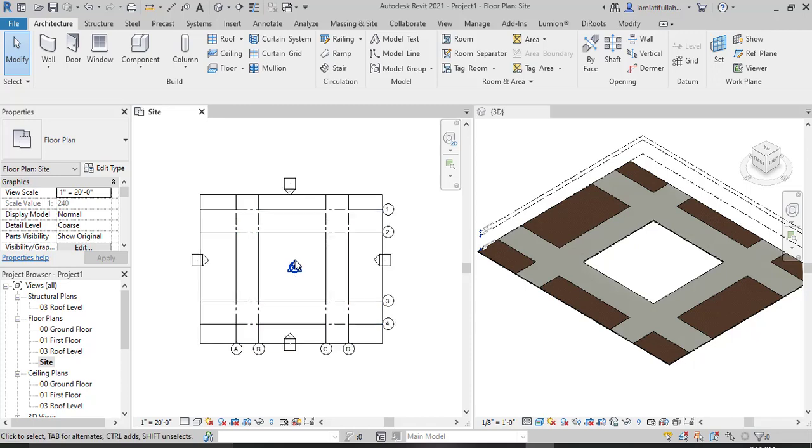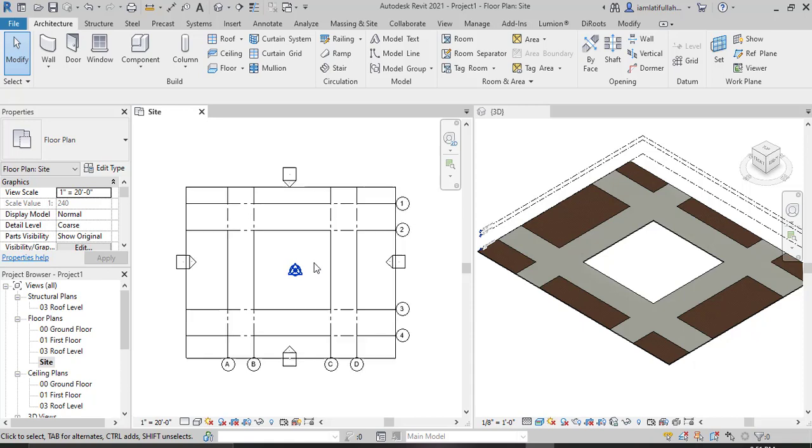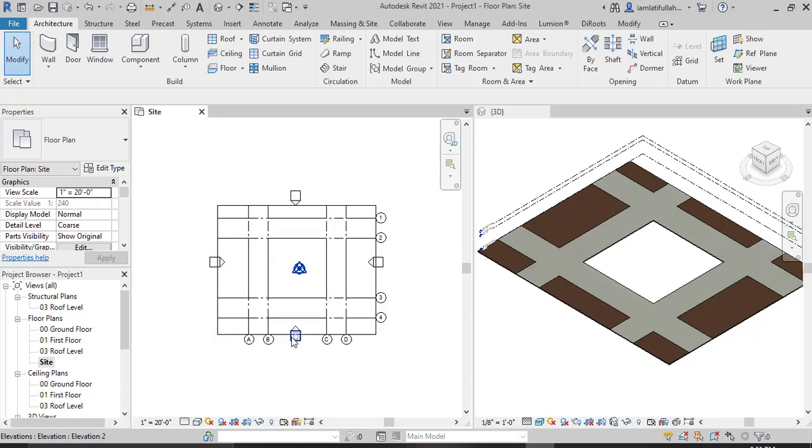We can also add some materials like components, like you can say trees, etc. here too. So if you want to add trees or other components like cars, etc., we would use that before we are going to do rendering, but I think this is enough for site. So this is our site.